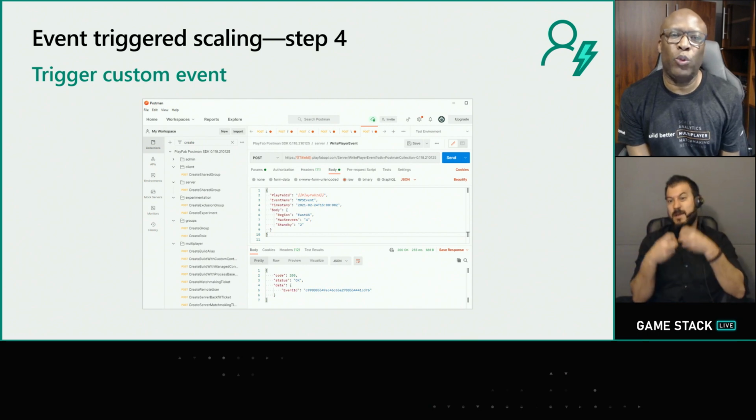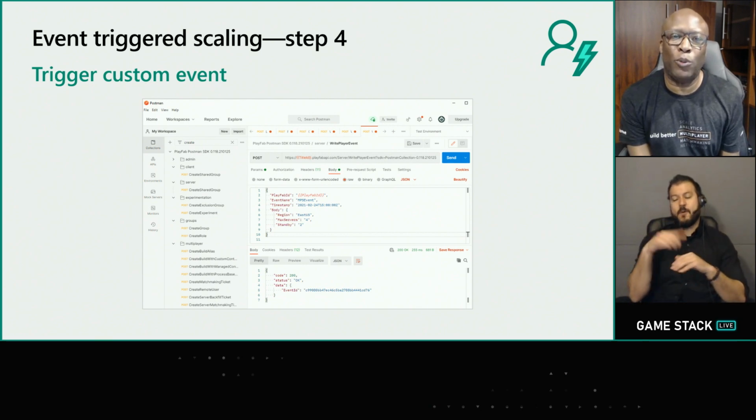In step 4, we'll trigger the event we set up in step 1 using Postman. Triggering the event is intended to activate the automation rule, which executes the cloud script. Observe the response body of your custom event includes an event ID, another useful diagnostic property to help with troubleshooting if required. You may trigger your event in your custom game server logic based on a condition that requires your game servers to scale up or down.